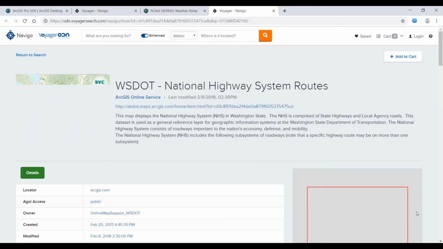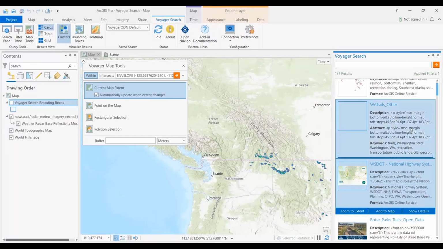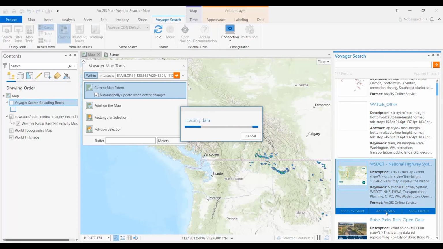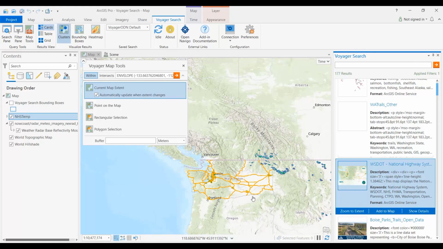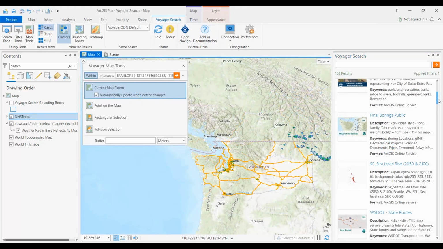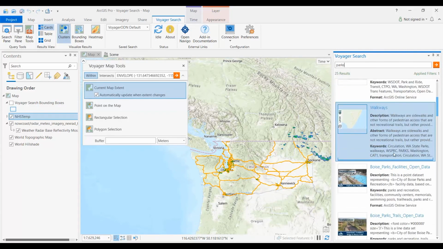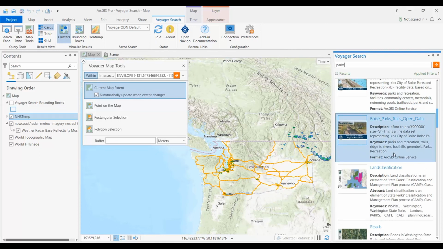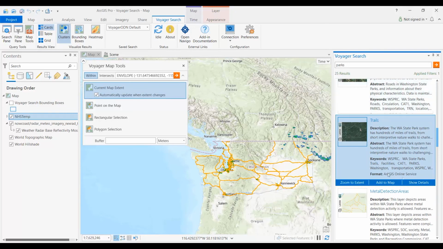Let's take a look at the Washington State DOT National Highway System routes, and then we'll take a look at adding that to our map. Again, as you're zooming in, you can see how some of the search results are being updated. Let's now search on parks in the area. You can see some of the cards that are associated with some of those. Some trails in the area as well.